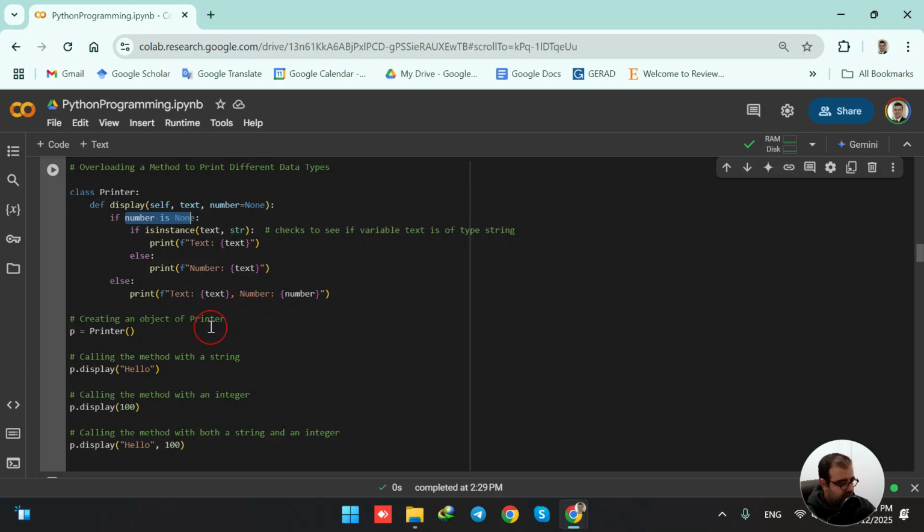If it's true, which is the case, we are going to enter this if condition, and this part is going to be checked now. And here we are checking to see if the variable text is of string type. Is it? Yes, because we are having a string here. So if this is true, print the text for me in the output. So hello is going to be printed.